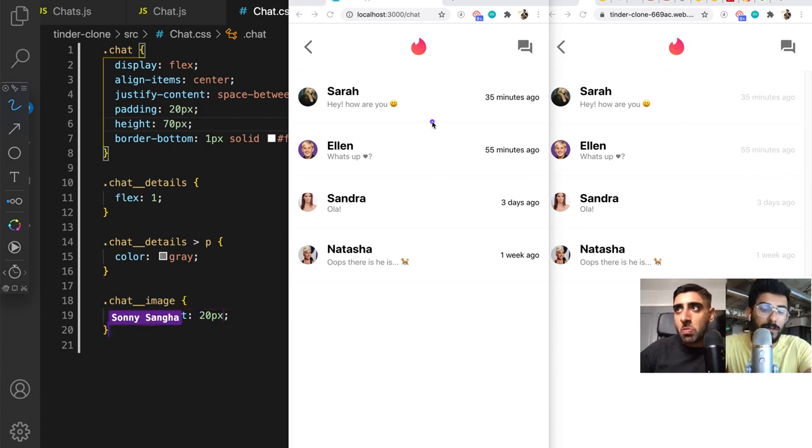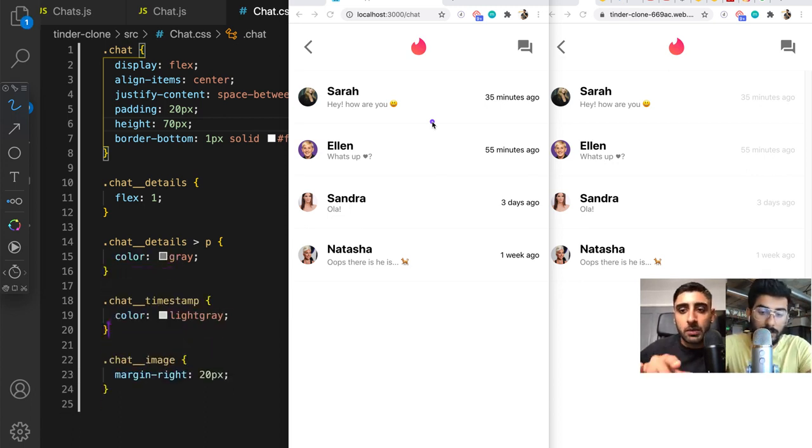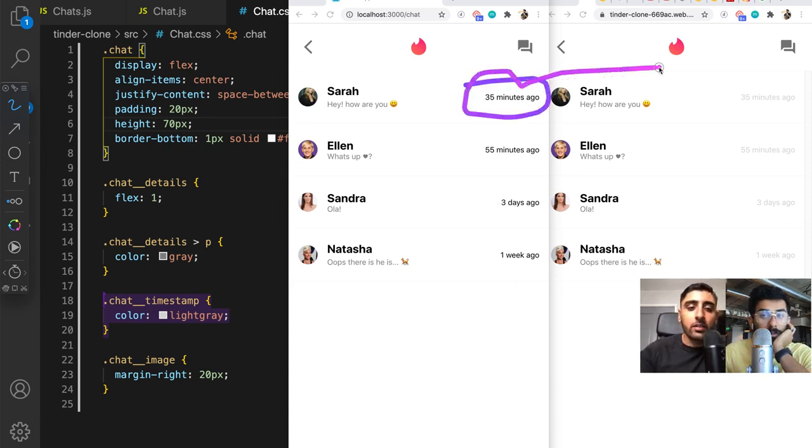Right. So next we're going to style the chat timestamp. You see where it says 35 minutes ago. It's slightly dark right now, because I haven't saved this line yet. As soon as I click save, the timestamp where it says 35 minutes ago is going to become that light gray, just like that one right there.